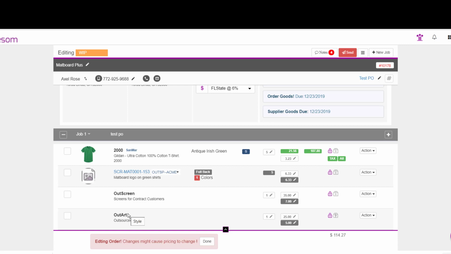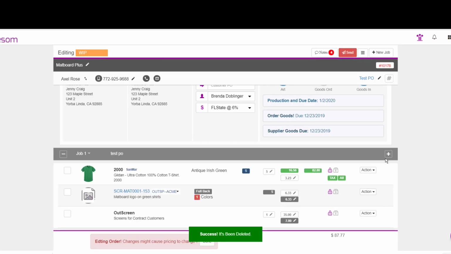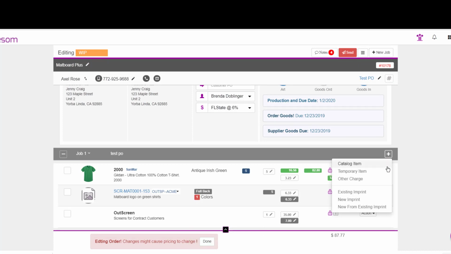If I'm not outsourcing it, I probably don't want this to say outsourced art, because then somebody on my production team is going to say, oh, we're outsourcing it. They're not going to look that this says don't purchase. They're just going to see, oh, hey, we're outsourcing it. So I would probably delete this art and then go add another additional charge.